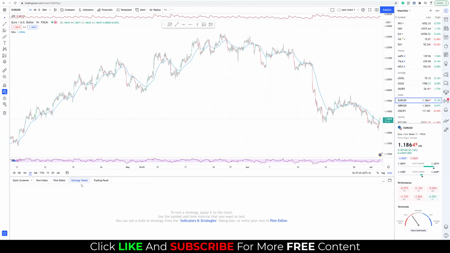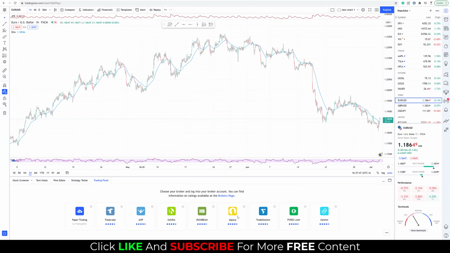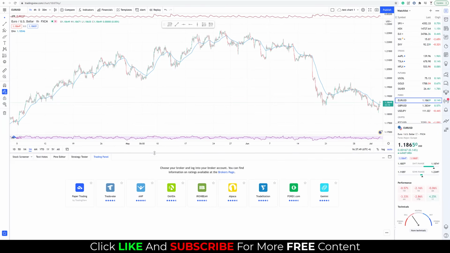We have Strategy Tester, which is where you test things from the Pine editor, and Trading Panel is how you connect to a brokerage. Whatever you see whenever you click Trading Panel is the brokerages that are allowed to be connected to TradingView in your specific area. In the United States, these are the brokers I'm allowed to connect to. Personally, I always connect to Oanda, which is my brokerage of choice. It's not a recommendation. Do your own due diligence.